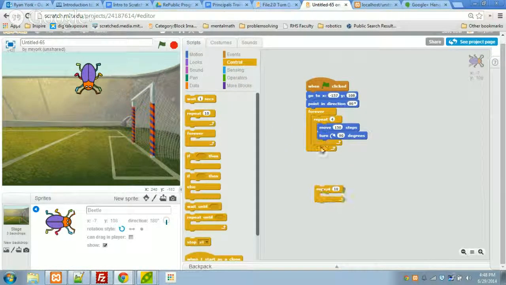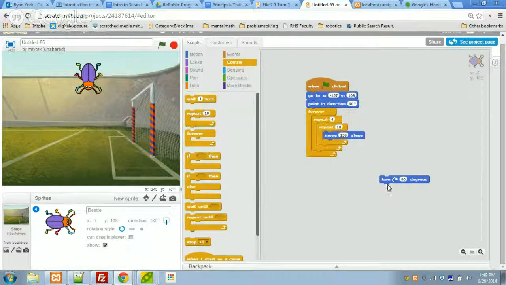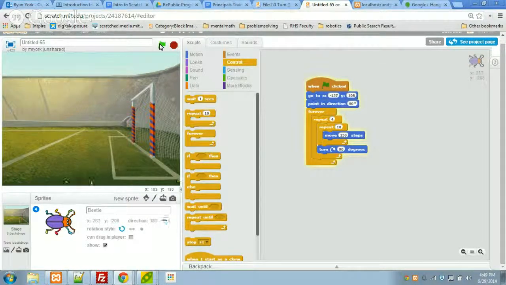Let me pull this out, and inside of this block... now this obviously isn't going to work because it's going to repeat 150 steps 10 times, which means it's going to go way off screen. Instead, since I'm repeating 10 times, I'm going to divide 150 by 10 to get 15, and now we have a beetle moving in a nice, perfect square.